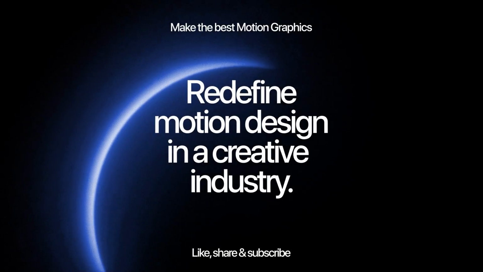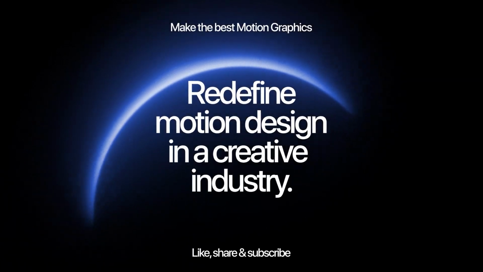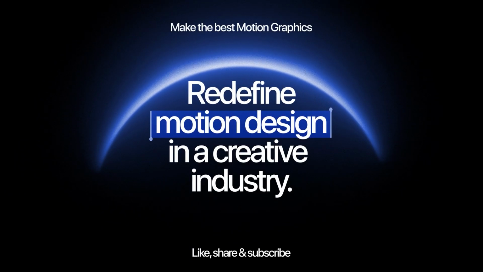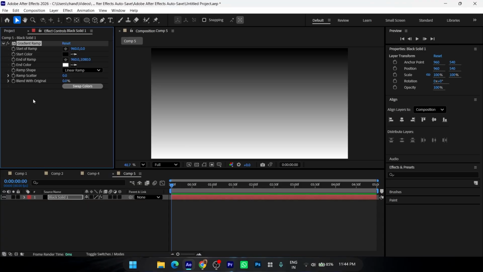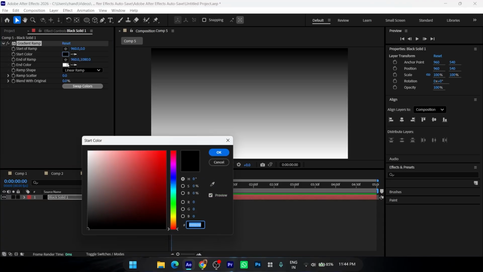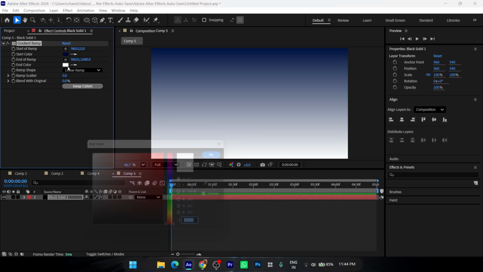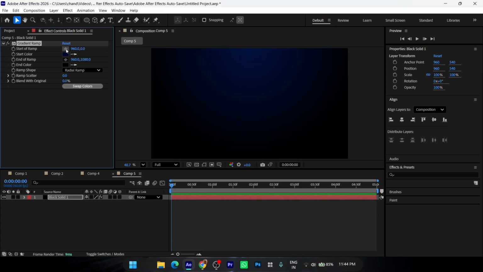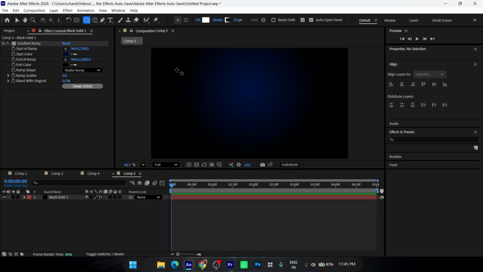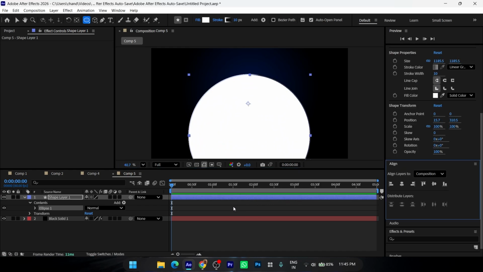With that said, my next favorite motion graphic is creating curved light streaks like this. So, we create a new solid layer and add the gradient ramp effect. Change the first color to a darker blue and the second to black. Move the blue color in the center like this. We can create a very large white stroke, only a circle, with the ellipse tool.